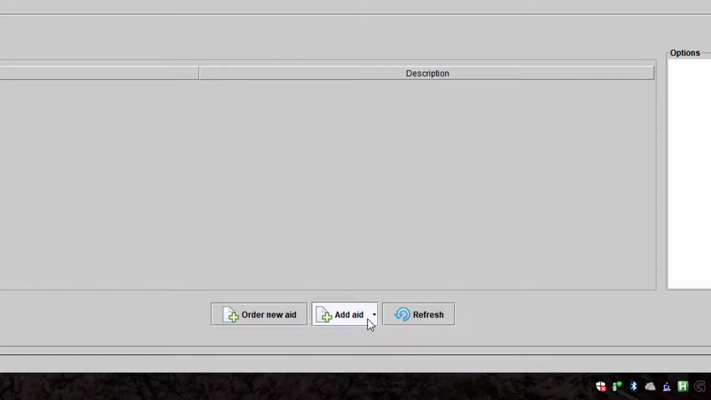The difference between these two is the Add Aid option is utilized when a patient comes to your clinic and they already have an active hearing aid. We just want to add them on file. The Order New Aid option is what you will use with Blueprint moving forward to sell a hearing aid to a patient.